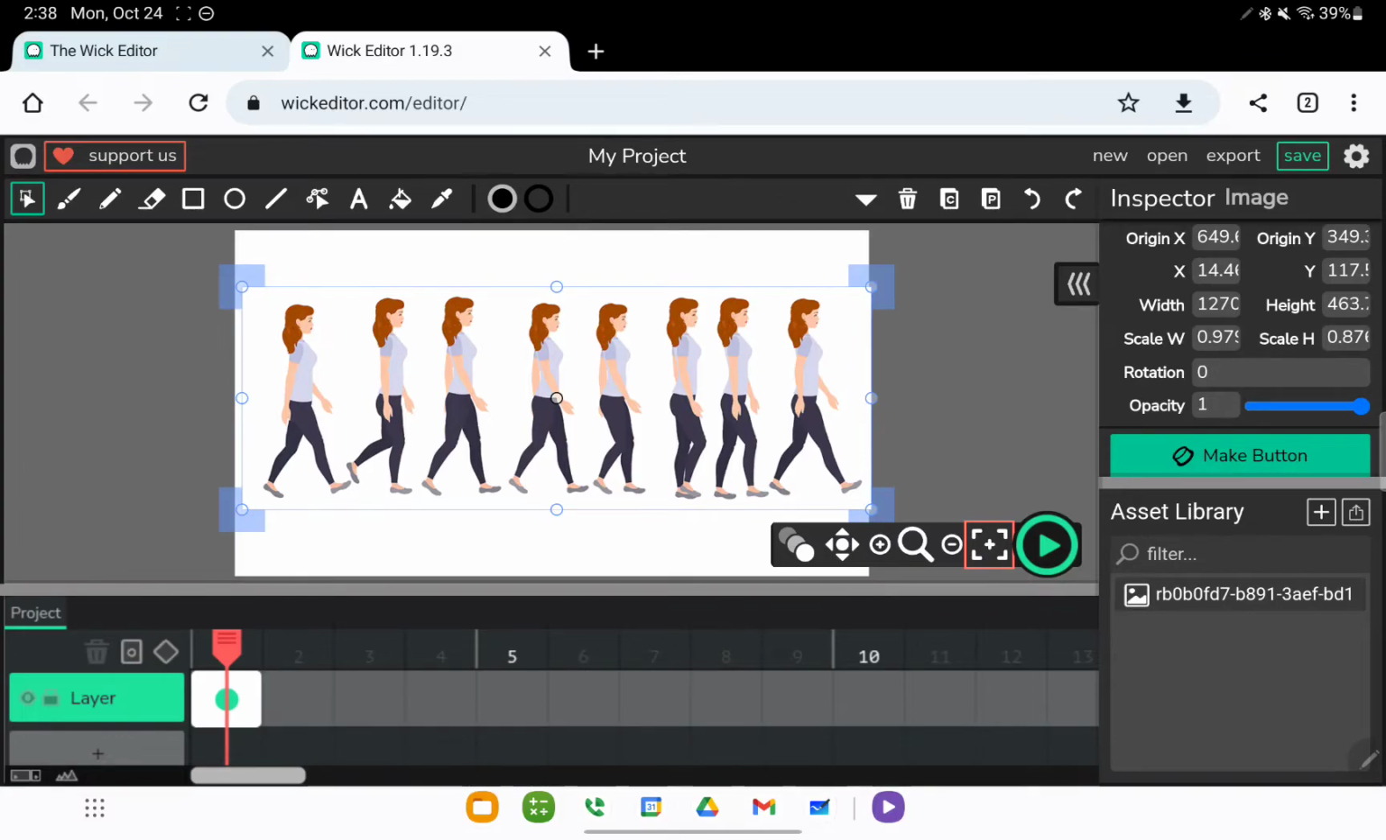And what the activity had you do was to make a person walking in place, but I think it'll be a little bit more fun to have our figure walking across the page. So that's what we're going to do. But first, we are going to create a layer.